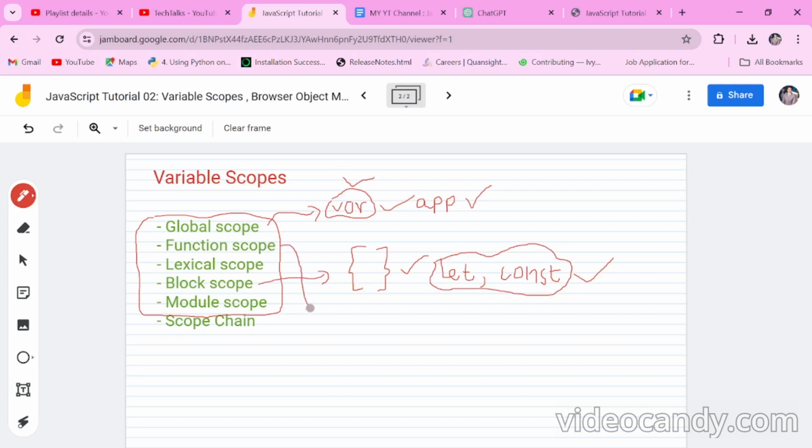Let's see now what function scope is. Function scope is, as the name suggests, any variable that is declared inside the body of a function will be accessible only within that function, but not outside the vicinity of the function. Similarly, let and const can also be used to declare variables of function scope.